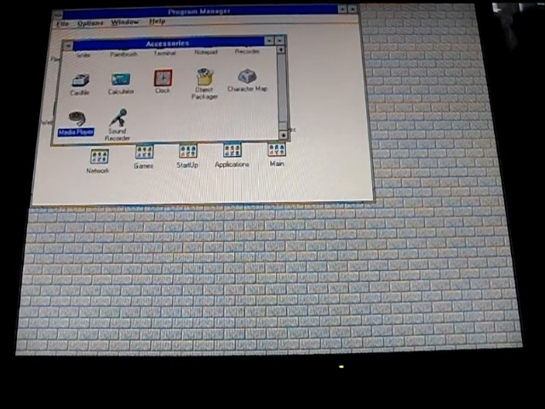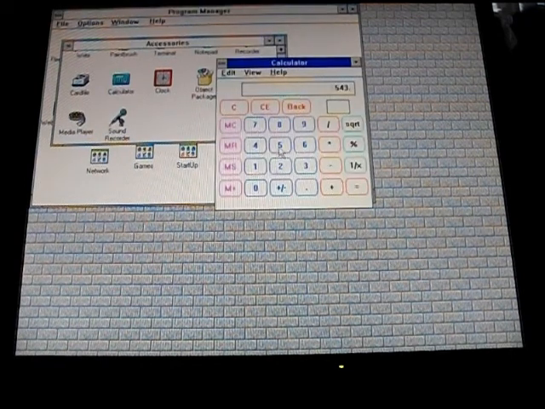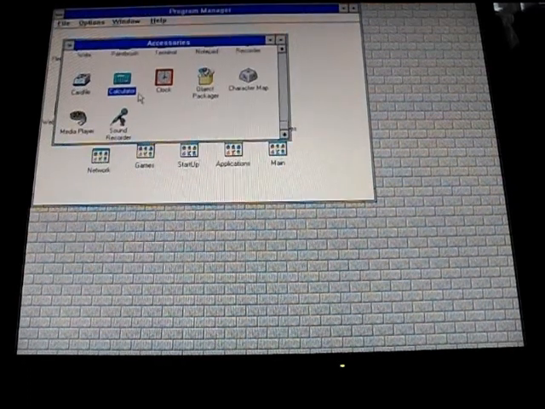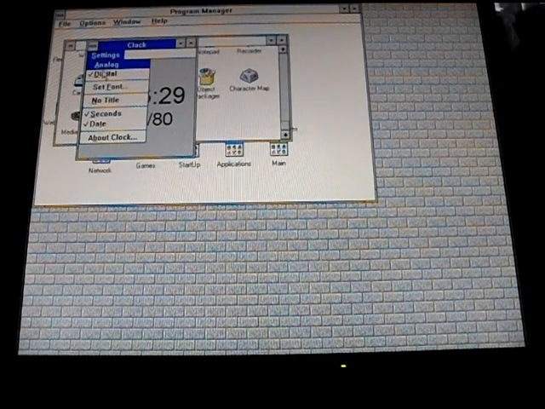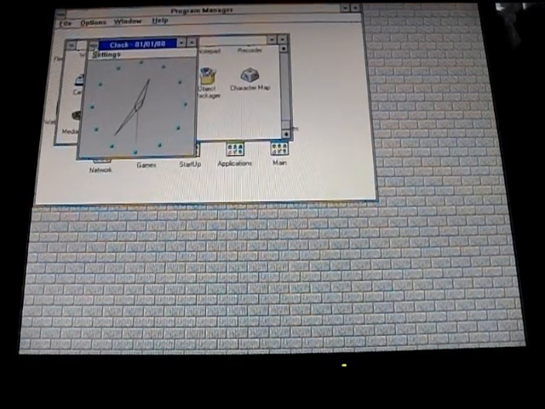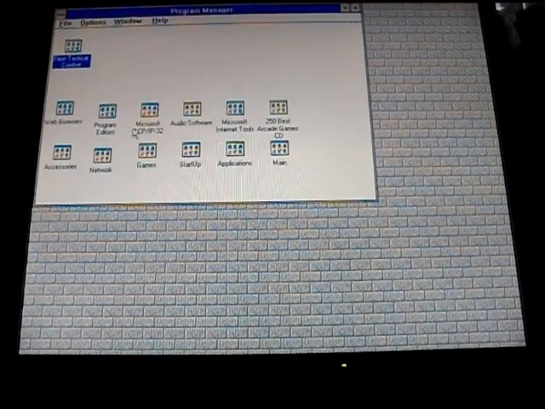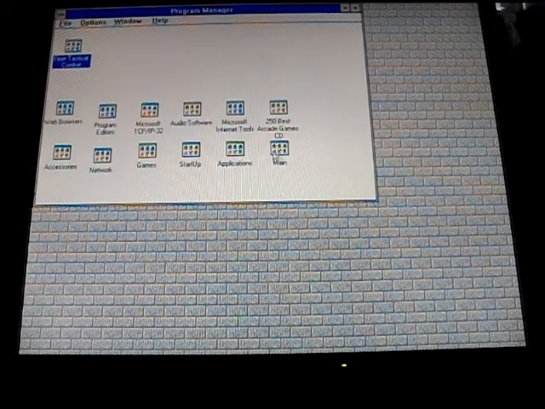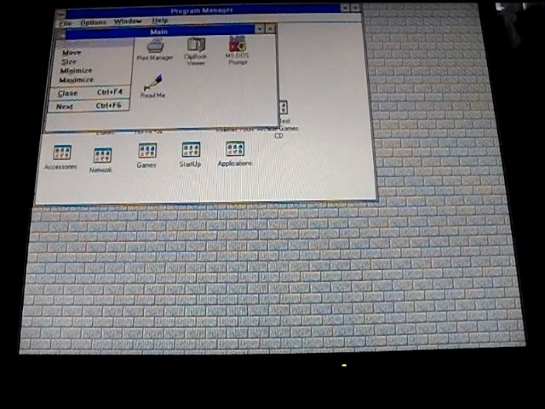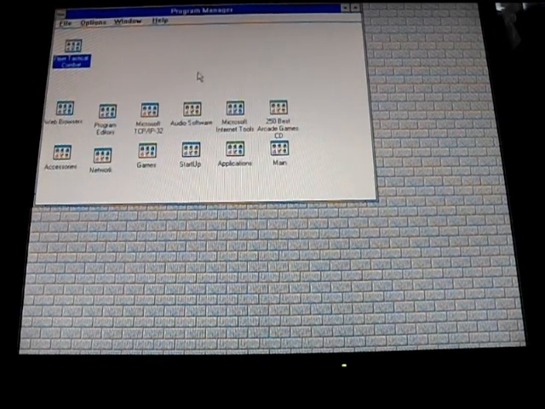And then there's the calculator. Pretty fancy. Then clock, analog and digital. And yeah, I also have my programming in Quick Basic and everything here. So Windows 3.1 is not useless. It can still be used today.